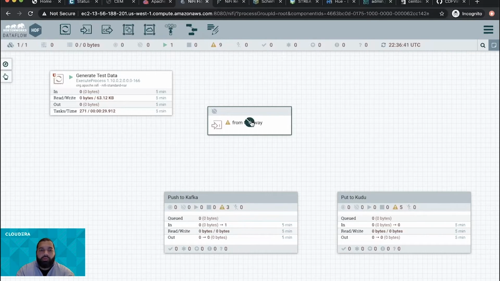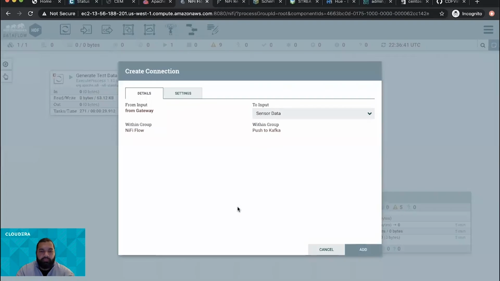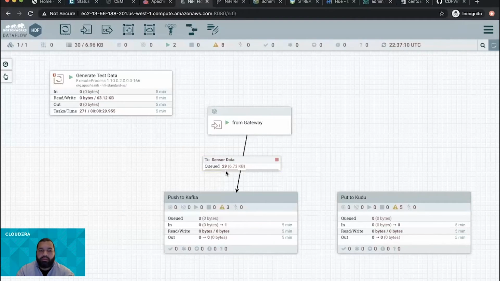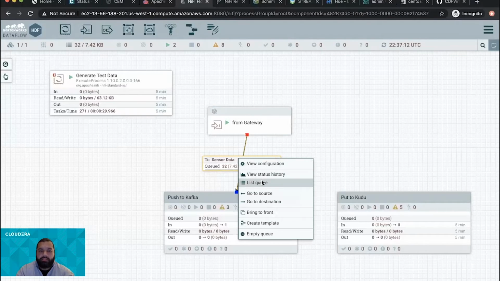So I will connect my input port to this process group, and I just add this connection. This process group is the tool we are going to configure later. Now I can start this input port, and I need to make sure that data starts flowing, is queuing here. Looks like we have data coming here. So I can list the queue.